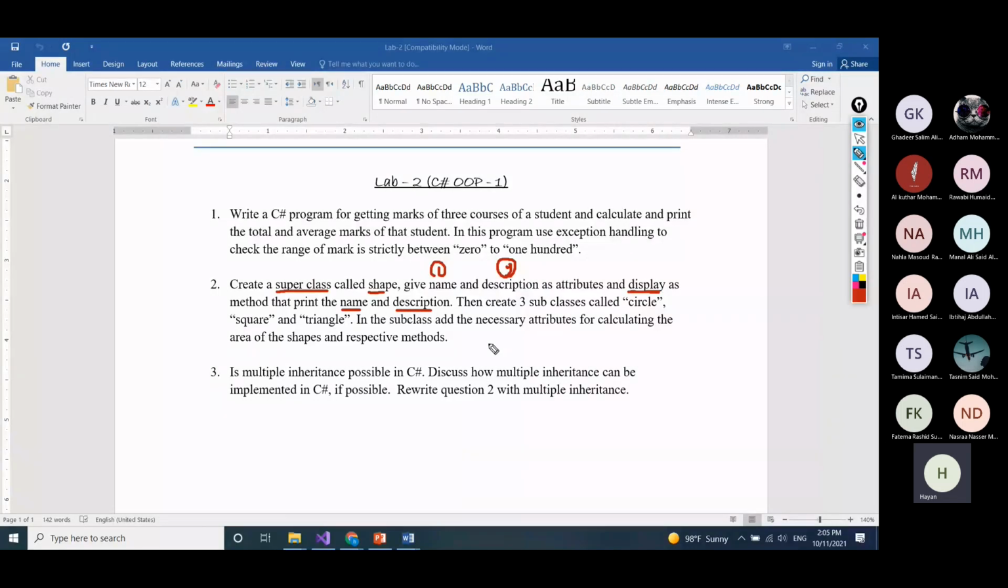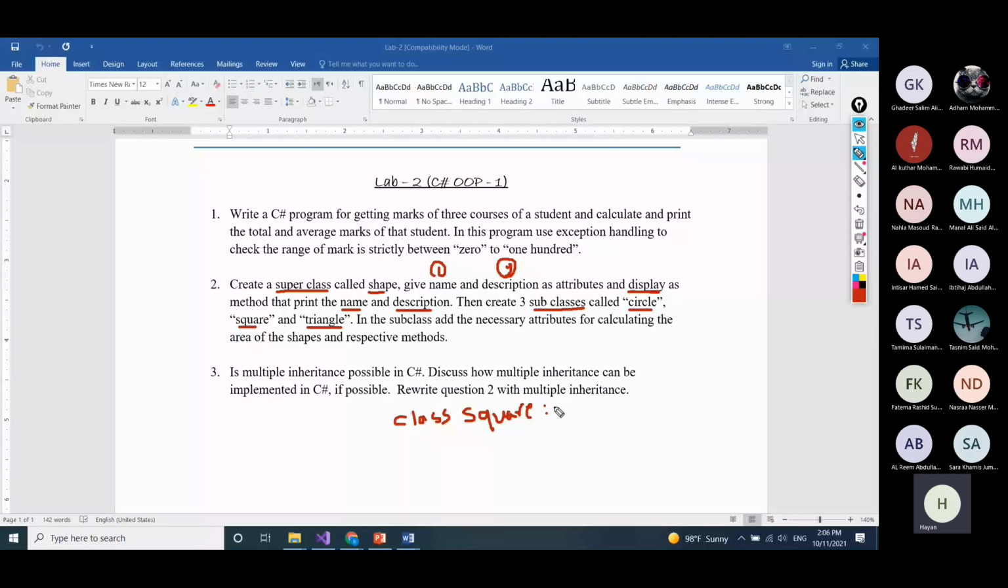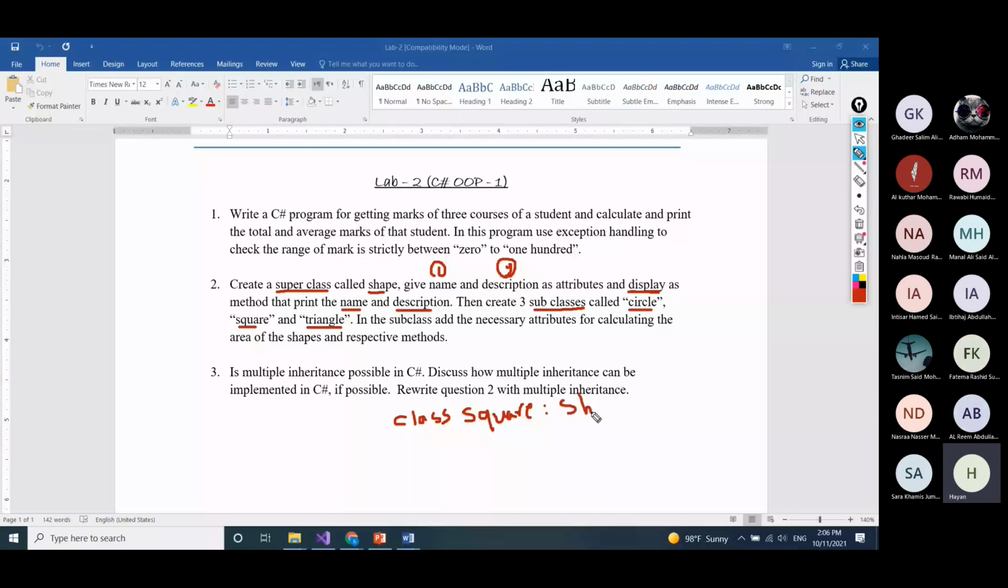After that, we have to create 3 subclasses, 3 classes that will inherit the same attributes and methods from the super class. One called circle, one called square, and one called triangle. All of them inherit from shape. So for example, if I have class square like this, and then it will inherit from shape. So by default, once we inherit from shape, then we will have the same attributes as well as the same method.